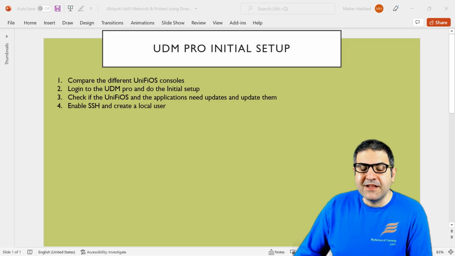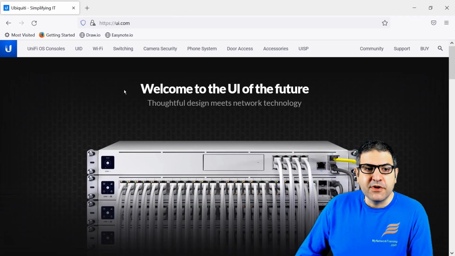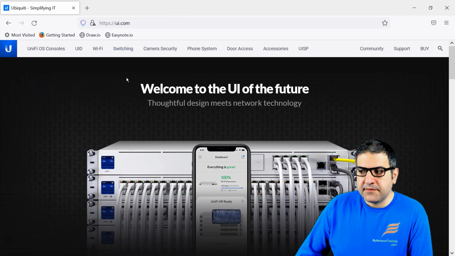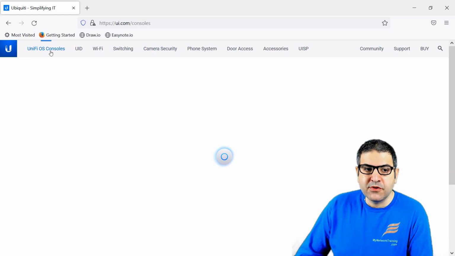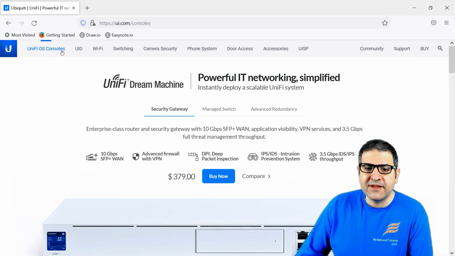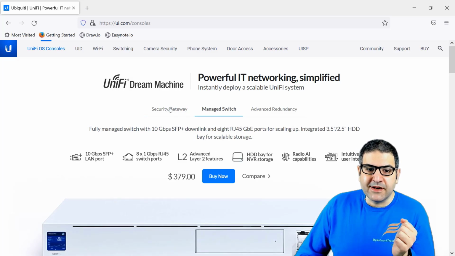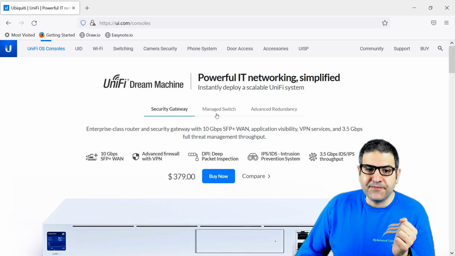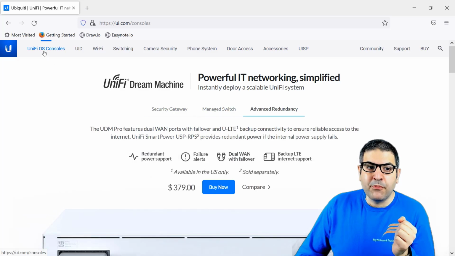So let's go directly now to see what the UDM Pro is and why it is an important appliance to use. If we go to the Ubiquiti website, ui.com, from here we can go to the Unify OS consoles. You might ask me, is the UDM Pro a router or a console, what is it exactly? Look here: it is a security gateway, meaning a router. It is a managed switch. It also has advanced redundancy, but it is also an operating system console.